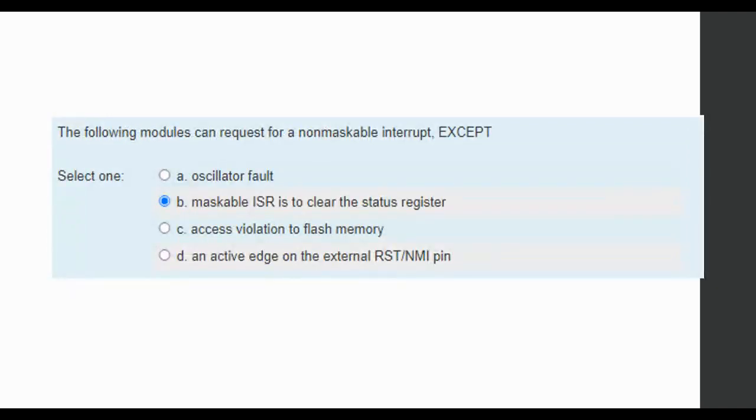The following modules can request a non-maskable interrupt except... So in another way, I put it in a more compact version. Now, which is not maskable interrupt? Which is non-maskable? In another way, if you negate, it means which is maskable interrupt.